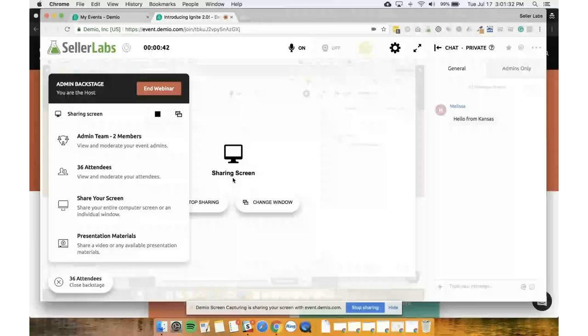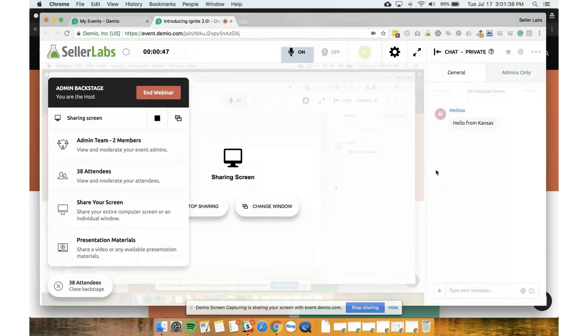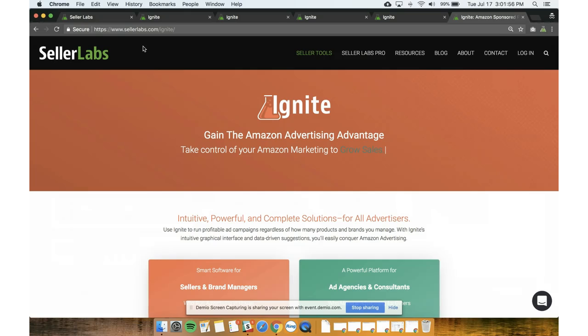All right. You should be able to see the screen now. Hello from Kansas. Hey there. We're actually calling in from Georgia today from the Seller Labs team. So if anyone's curious, we're right outside of Atlanta. And if you want to pop it in the chat, if you can see the screen okay, that'd be super helpful. Wonderful. Hey there, guys. Awesome.